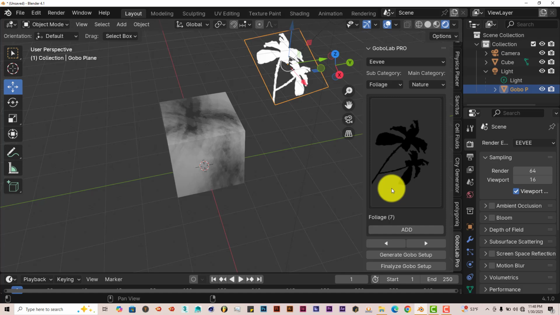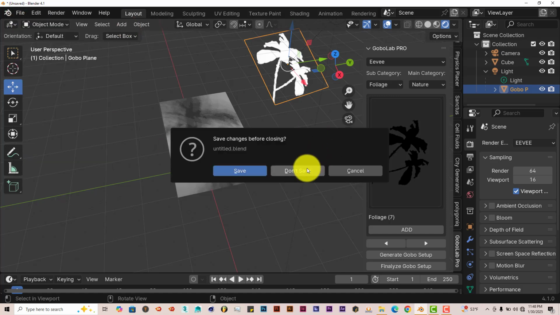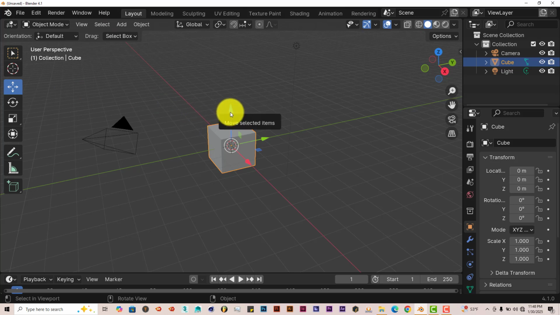Once again, let's start off with a new scene. So File, New, General, Don't Save. This is the best way I've seen when it comes to using add-ons in general. When it comes to Blender, it's always best to start a new scene when you want to add something new to your scene. You want to scrap the rest to avoid issues happening with Blender crashing or something kind of strange happening with the scene.